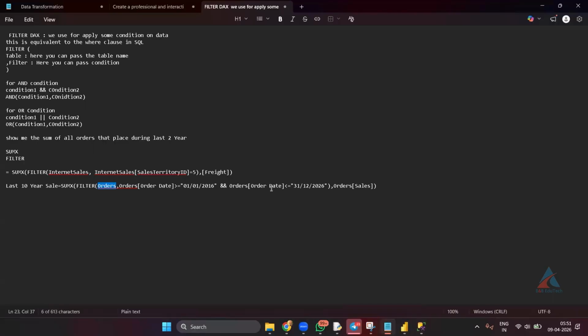After that, you can provide your where condition. Because we need to show the last 10-year sales data, I'm saying here order date greater than or equal to 2016 and less than or equal to 31st December 2026. That means a 10-year bracket here. True. So when you get the 10-year data, then please perform the sum operation on the sales column. Clear, my friend?